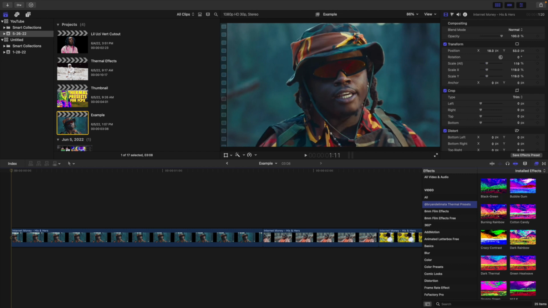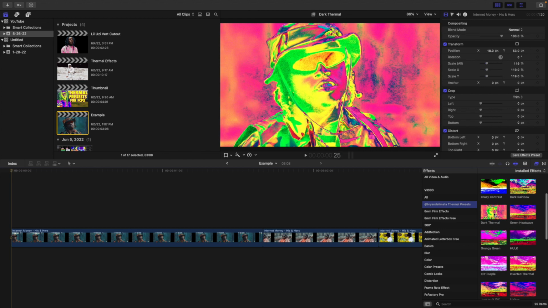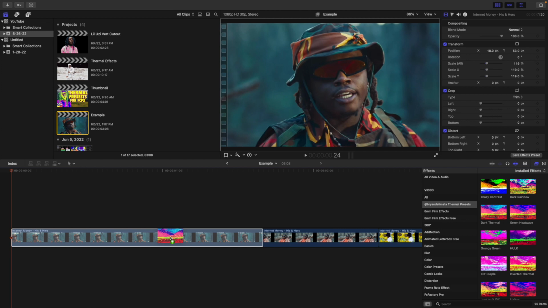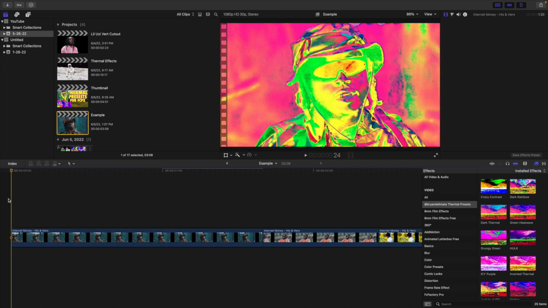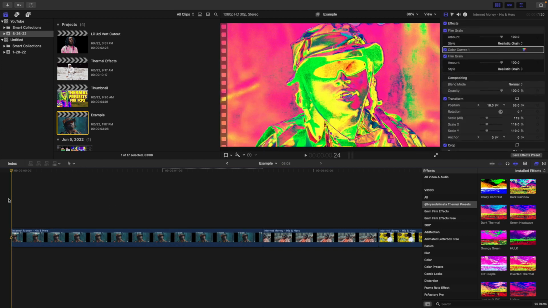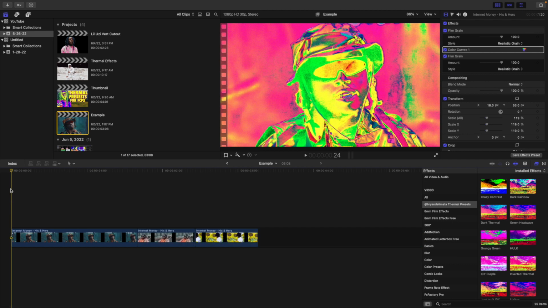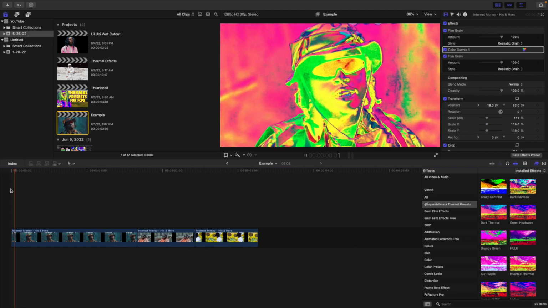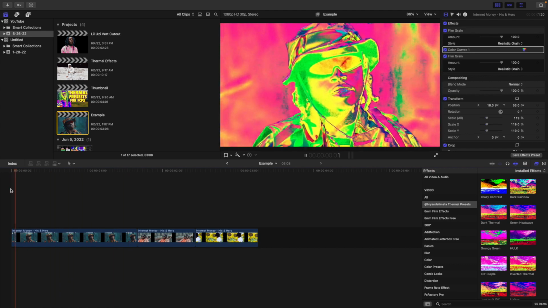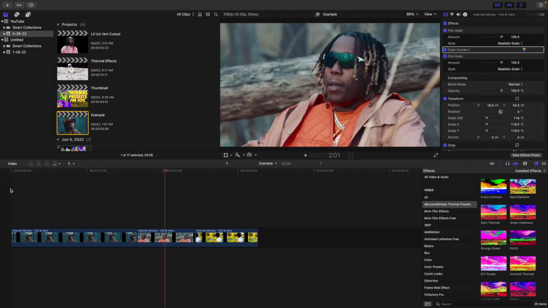All you're simply doing is taking the preset. You can go through and maybe take something like a dark thermal, and just place it onto your clip, and voila, you have a really cool trippy thermal effect in Final Cut. If I zoom out a little bit, as you can see, you have this really cool trippy thermal effect. I think this is a really cool effect. I'm definitely going to use this in a lot of my own videos.